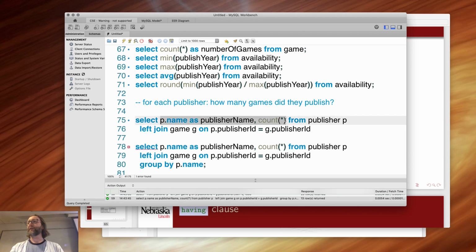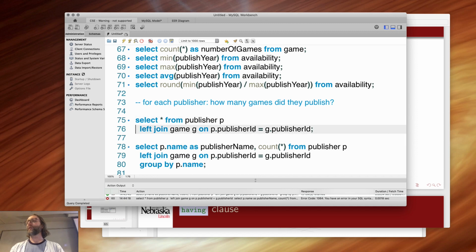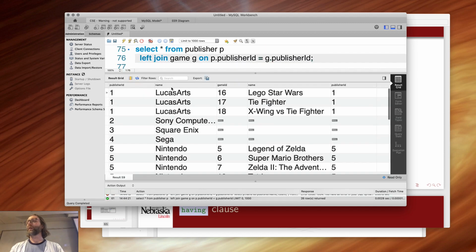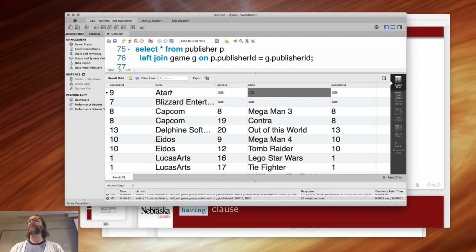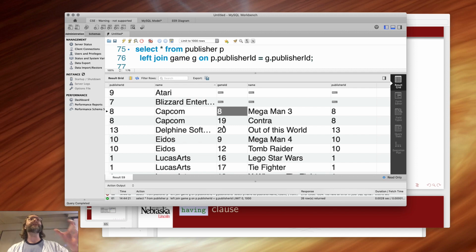Select everything from publisher P, left join. Oops. There we go. So, where is Atari? There we go. Atari, how many records do you see? 1 record, right? Even though these 3 things are missing, it still counts as a record. So I shouldn't be counting the number of records. I should be counting what? The game ID. I'm not summing those up, so it's not like 8 plus 19 gives me 27. I'm just counting the number of records where there's no null value here.